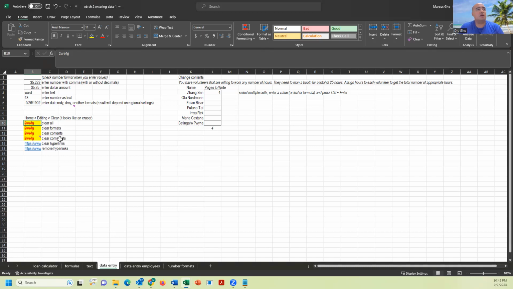Maybe it means something. Hopefully it's not a swear word in another language. I just put in some random characters in there, and I formatted it: highlight yellow cell, red text, line through it. If I do clear all, that's the very first one, everything goes away. The contents, the formats, nothing's there anymore.